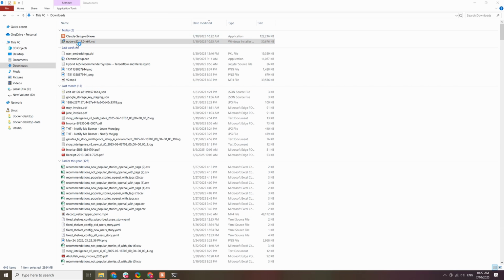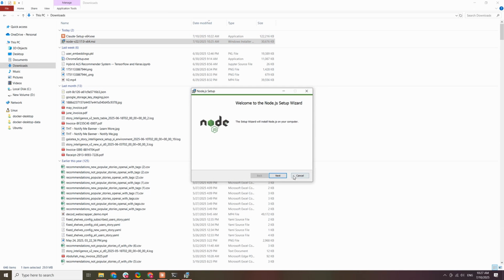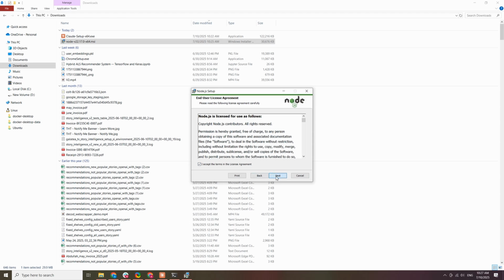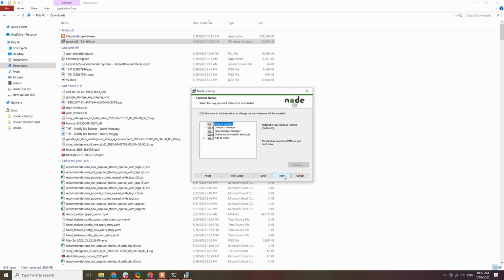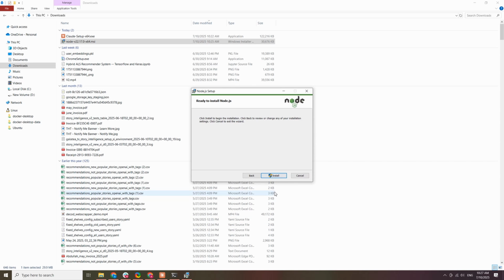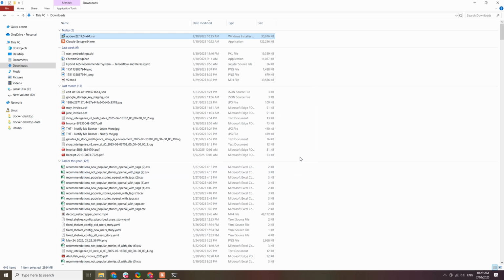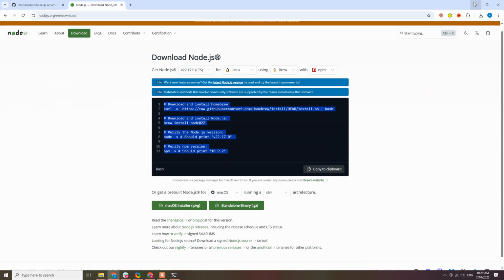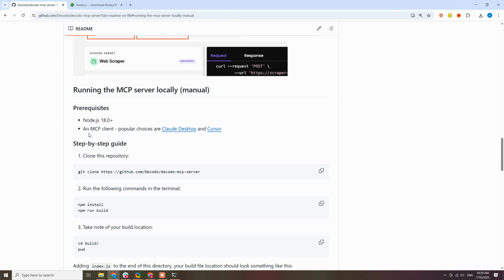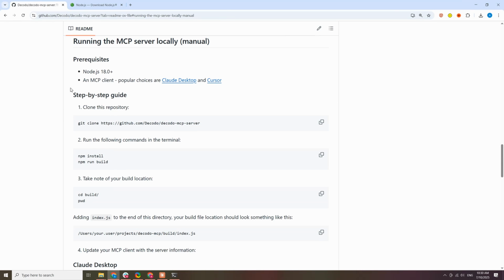So back here, you're going to find that Node has been downloaded, so you can just press next, accept, then next, next, and next, and then install. So it's basically next, next, next, and then install. All you have to do is press next, and it just installs quite easily. Afterwards, you just have the finish button, so just press on it. And yeah, you can go ahead and go to the other steps.